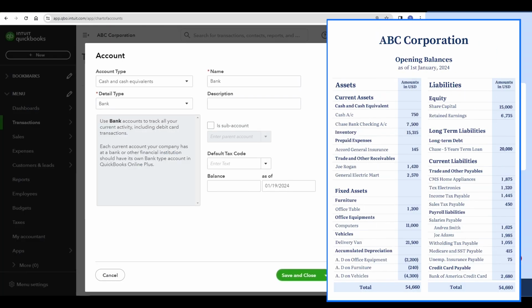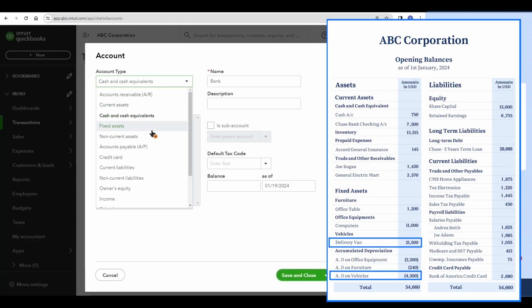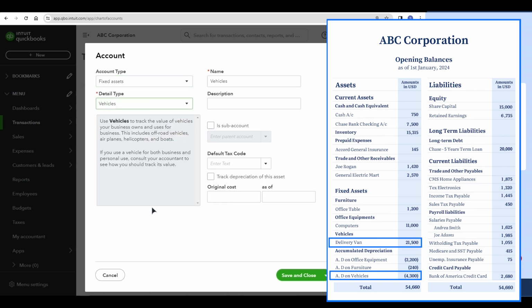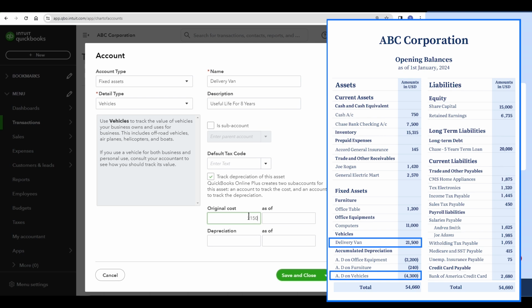So let's move on to creating the account for the delivery van, which falls under the fixed assets category. In the detail type, select vehicles and then input delivery van as the name in the name field. In the description field, let's add useful life of 8 years to add more context. For depreciation tracking, click on track depreciation.